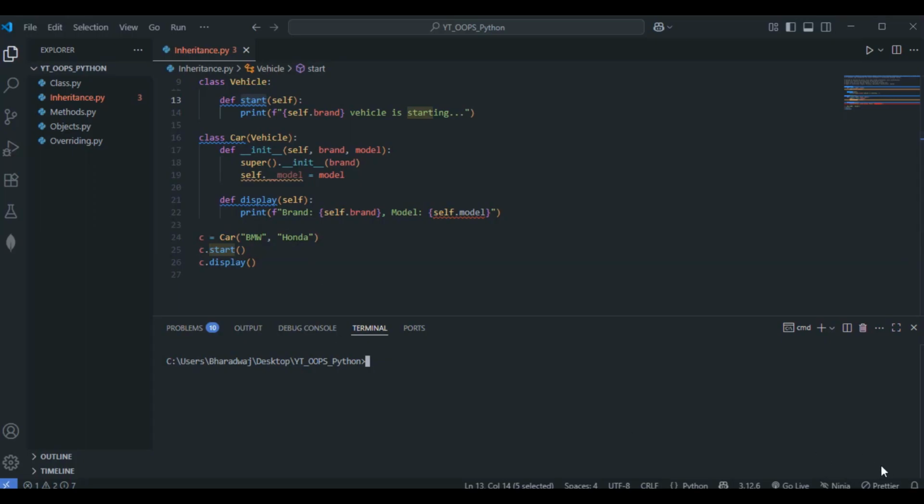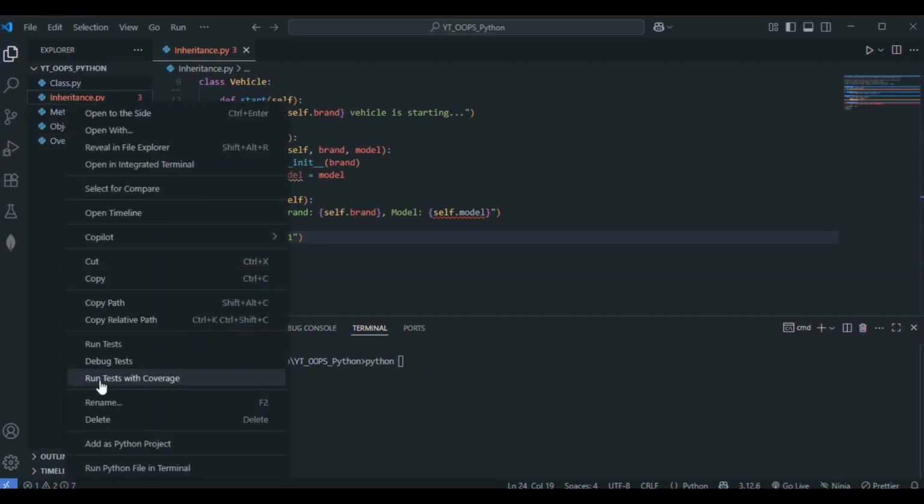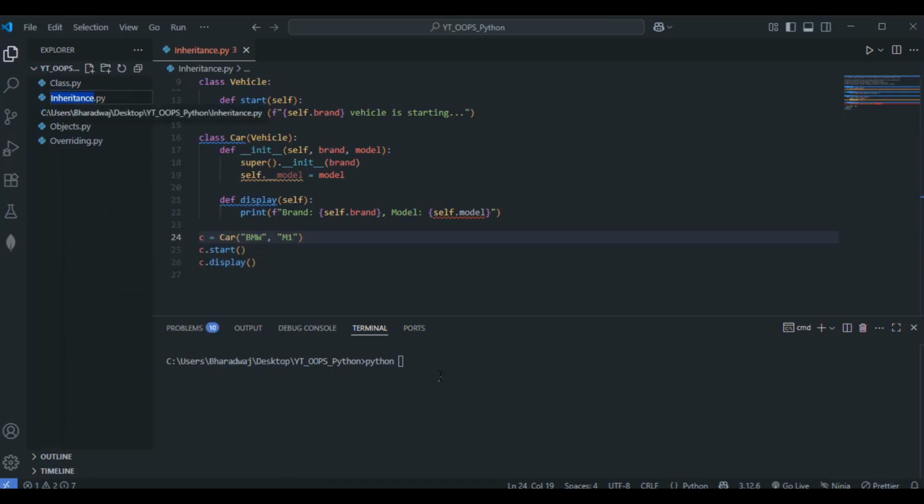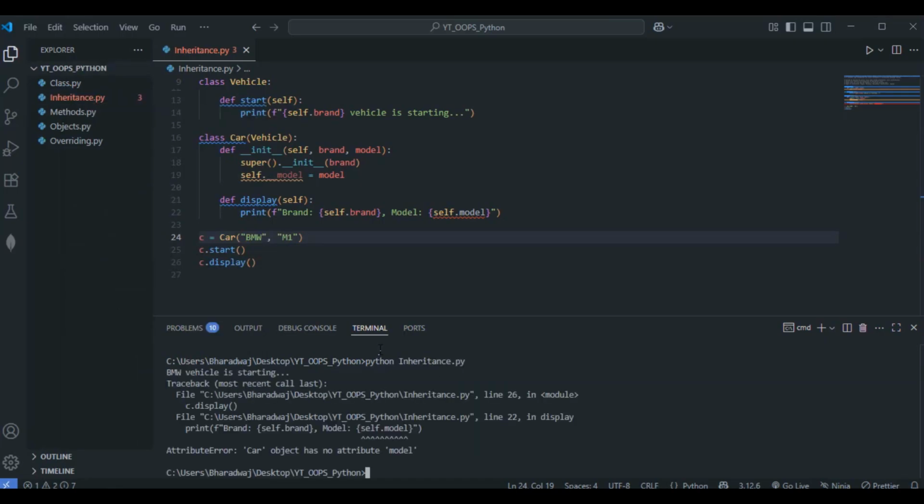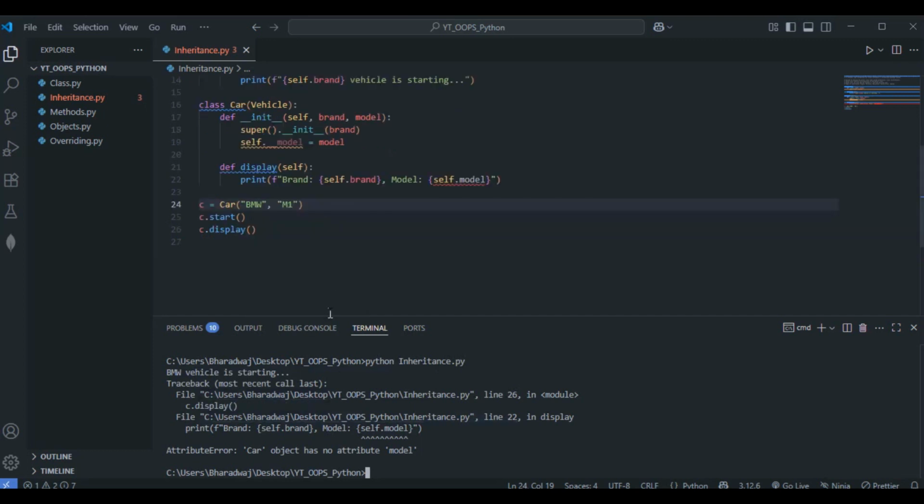Just give me a second here. So this is basically the model we are giving, right? This one model, let me give M1 or something. This is not another car's name, so this is fine. Let me give Python here. Let me right click, rename. Let me copy this one and paste it over here, .py. So BMW is starting, this is fine. Traceback, most recent call, c dot display.